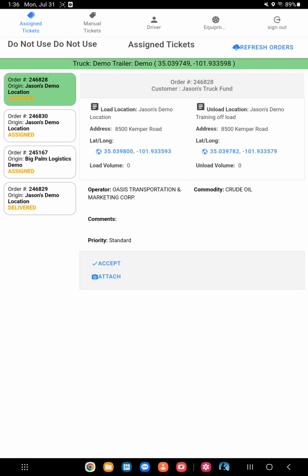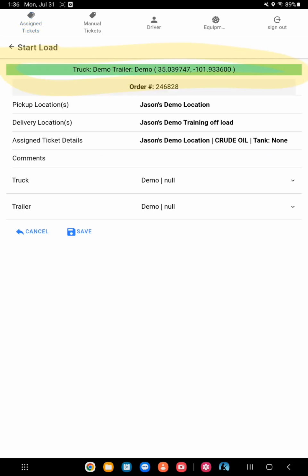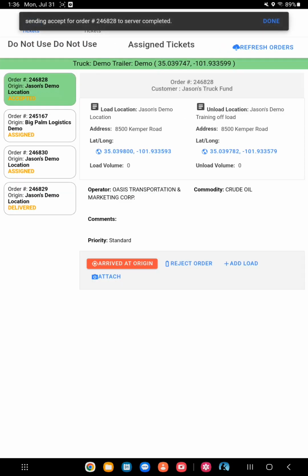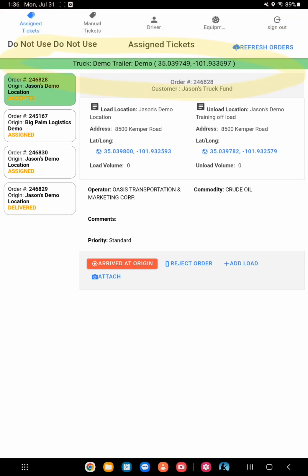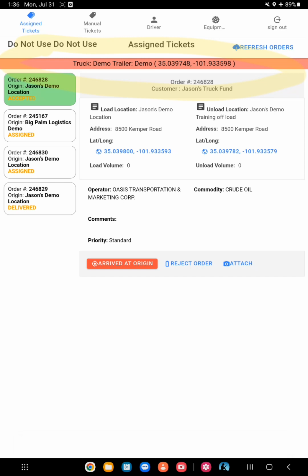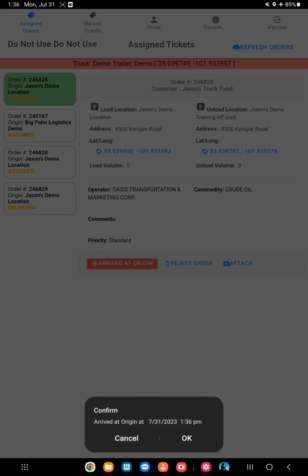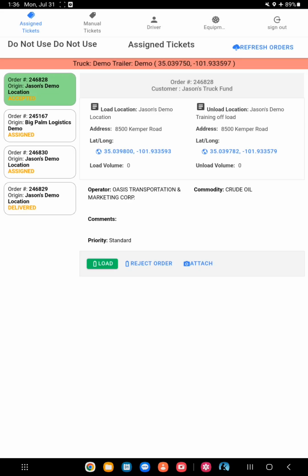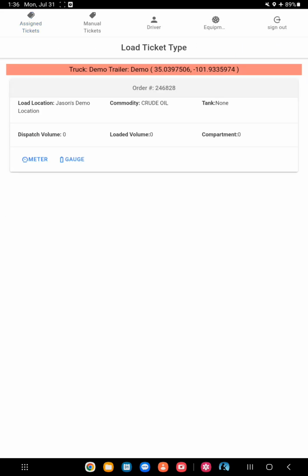Okay, here we go. So we arrive at location. We have some cell service. I'm going to start filling everything out. It's a send and accept order up to the server, so it's up there. And now I lost cell service while I'm on site and actively loading. So right now, if we tried to attach a picture, it would not work. So make sure, if it's a reject, you send dispatch a picture from your phone of that reject. So we're going to go ahead and hit arrive at location, and we're going to start our normal loading process.